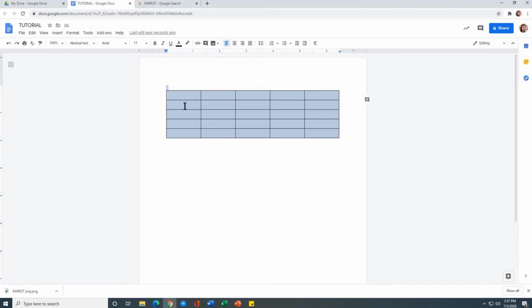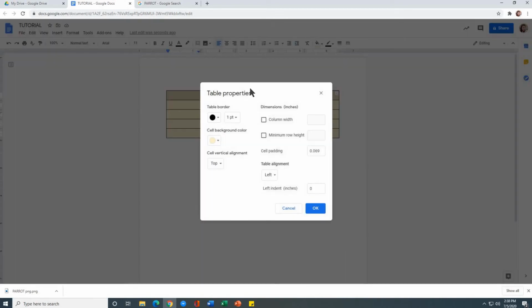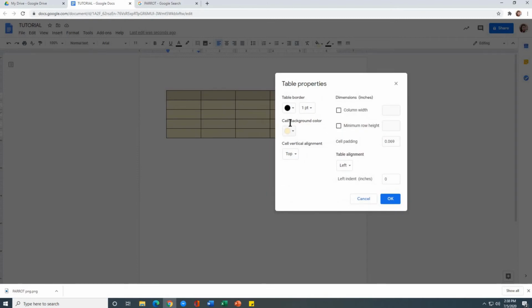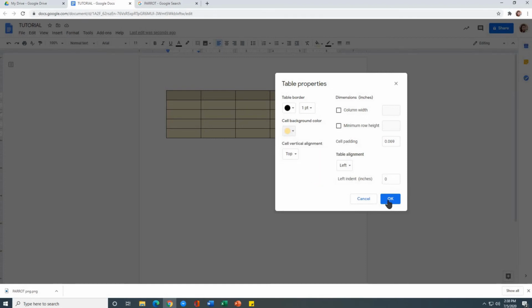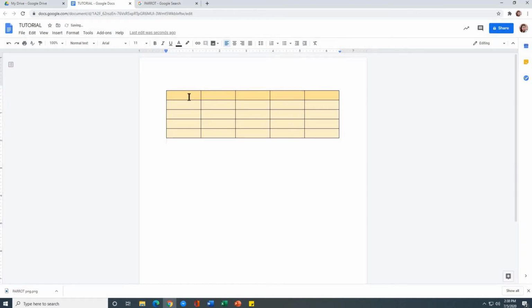Say for example, for the heading of your table, you wish to create another contrast of colors. Then again, you'll need to highlight the particular cells that you wish to have a contrasted color. Once that is highlighted, right click, go to table properties again, and then click on the cell background color and change it to a darker light yellow. Press OK, and there you go. There is now a contrast of colors, and you can then identify that these are the titles.